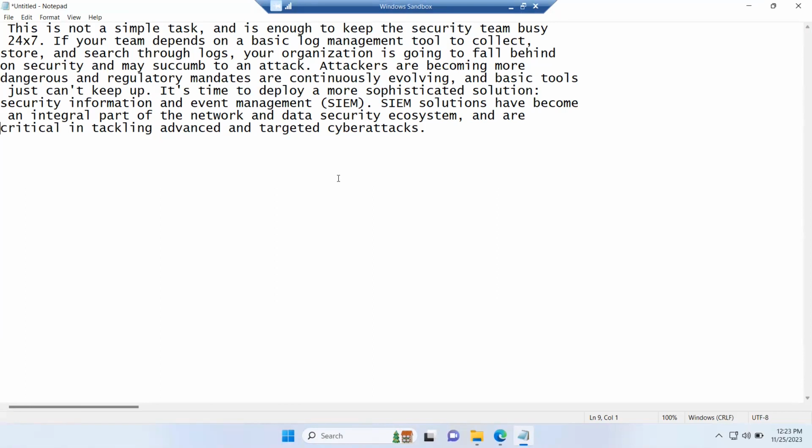If the team depends on a basic log management tool to collect, store, and search the logs, the organization is going to fall behind the security attackers. Let us say you have a tool which can only manage the logs, only do the basic management. You will fall behind because the attackers will have a lot of techniques to attack, right? So attackers are becoming more dangerous and regulatory mandates are continuously evolving. A basic tool can't just help.